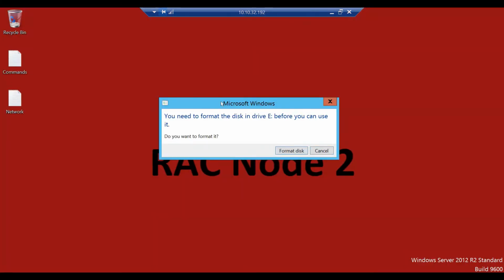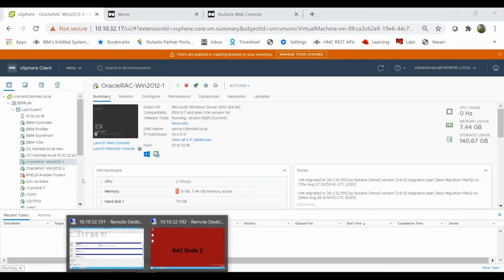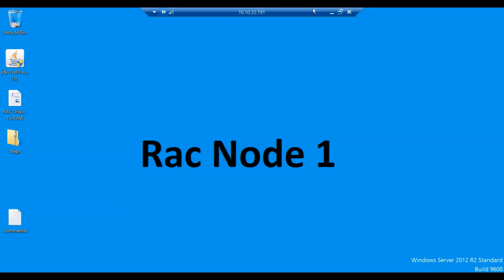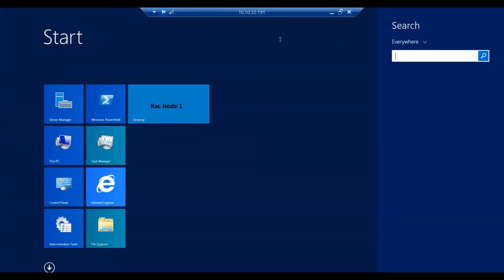Now it will become a candidate. So let me go back, and here I'm going to use the ASM tool in graphical mode.